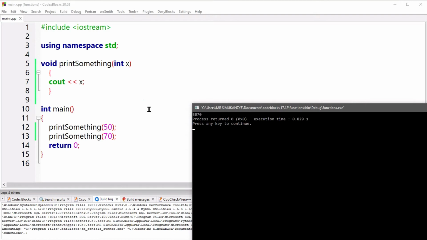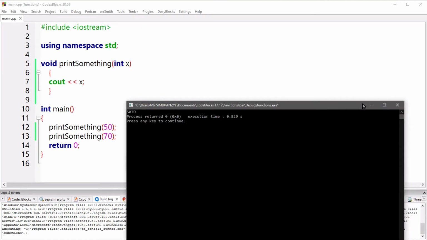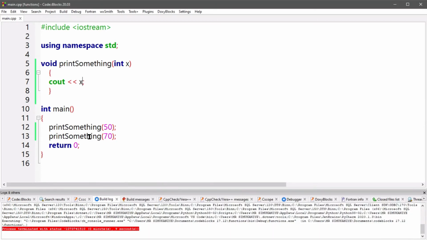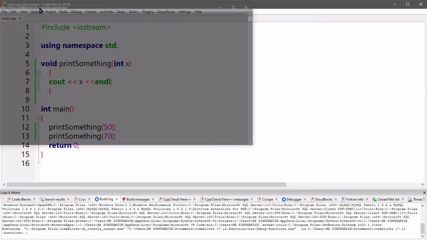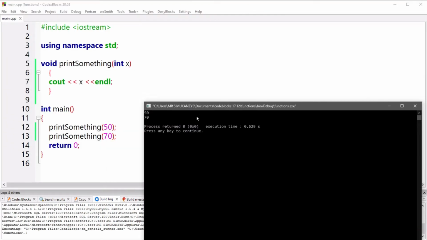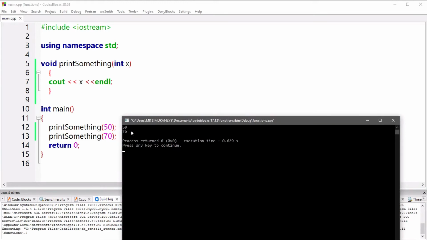By the way, our cout statement here does not have an end line, so we can simply include an end line so that we can have our results on different lines. All right, so this time we can simply press F9, and okay, our function needs to run. All right, so there we go. The first one is 50, the second one is 70. All right, so I guess you get the difference between arguments and parameters and how arguments are passed into our parameters.